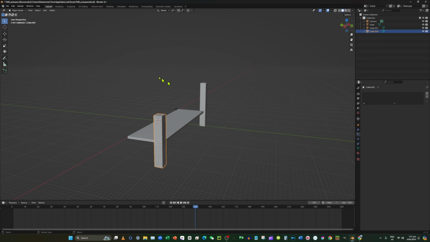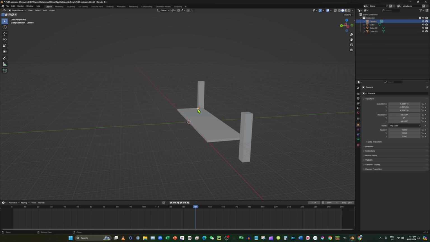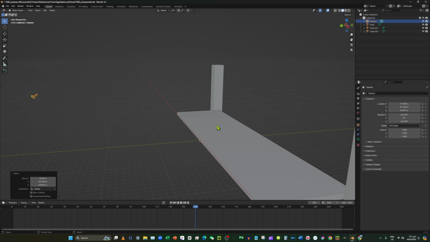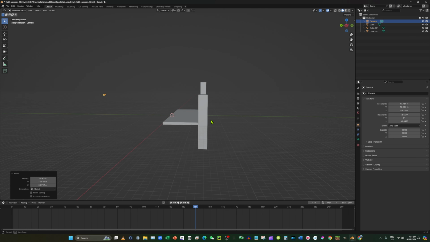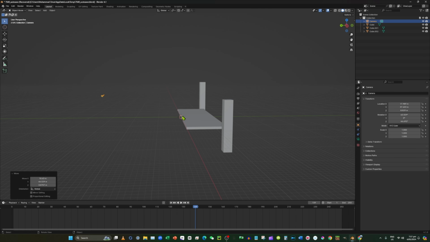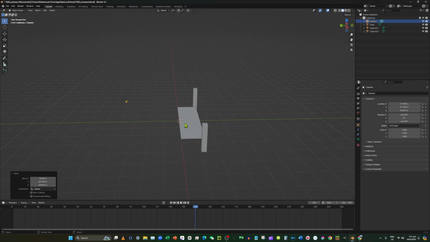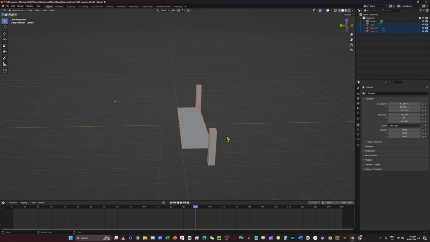Okay. Select all three of these, except the camera. Remove this thing. I'm making this big because then you can zoom in a lot closer and make small details. But if you make it small, you can't really zoom in that much. But yeah, it doesn't matter about the size right now.